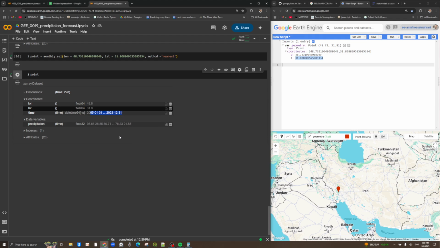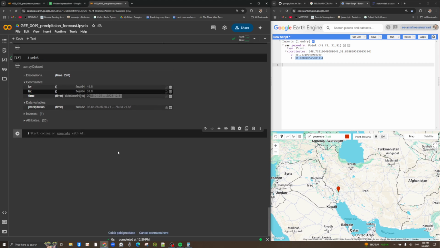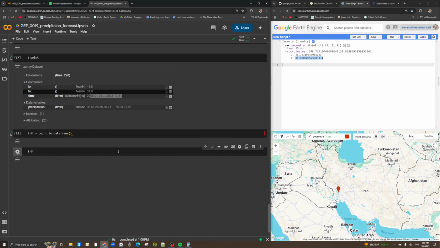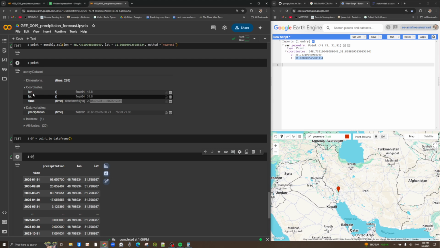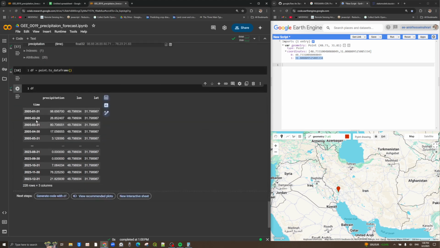Now I'm going to convert this into a data frame structure for a prediction purpose. For example, a data frame equals point dot to data frame. There it is. Let's run, and a data frame is created here. As you remember, we had a multi-dimensional structure: longitude, latitude, time, and precipitation. And now you have that multi-dimensional structure, but in a data frame format.